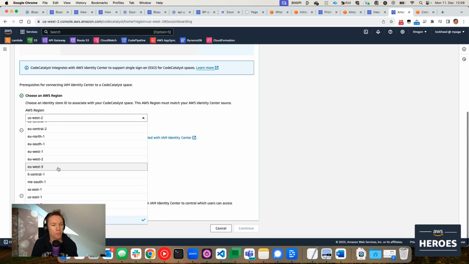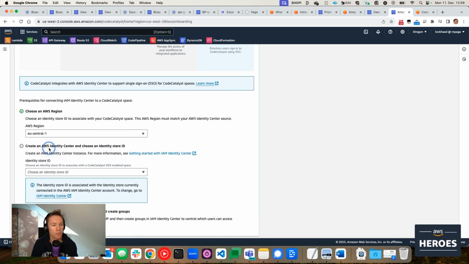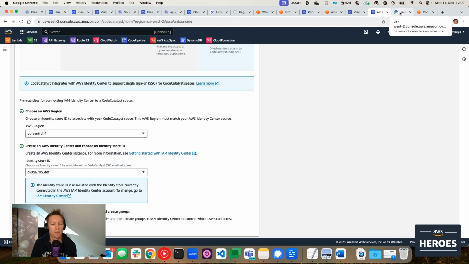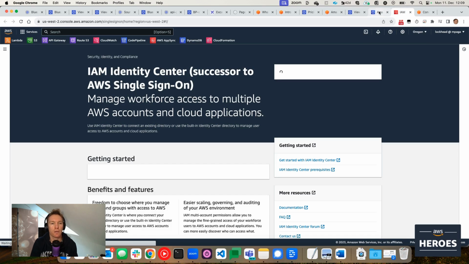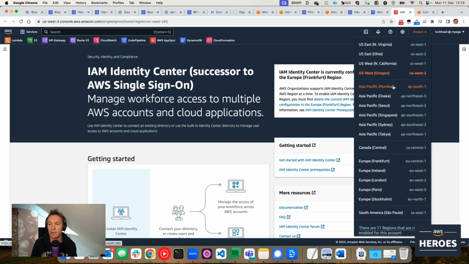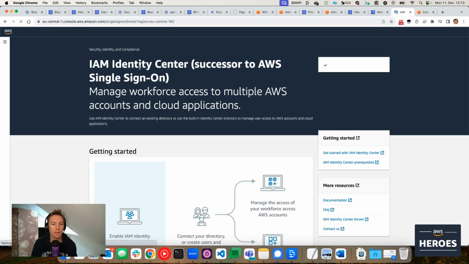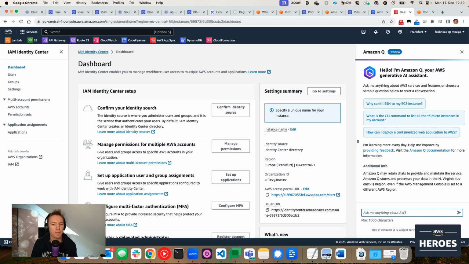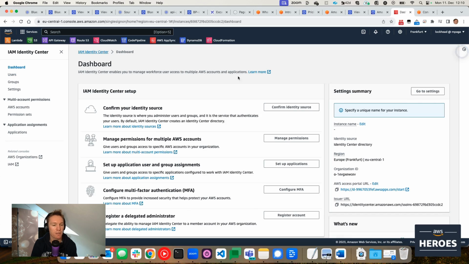Okay, so I'm going to go with Frankfurt, which would be eu-central-1. Looks like there is an Identity Center set up already. Let's have a look. So now I'm in the console for the IAM Identity Center, and as you can see, there is already something set up.